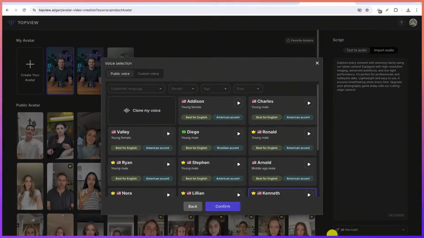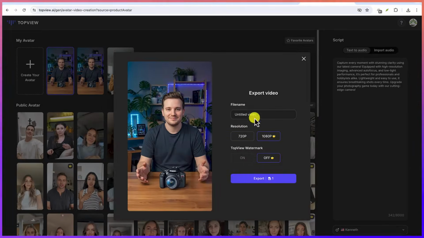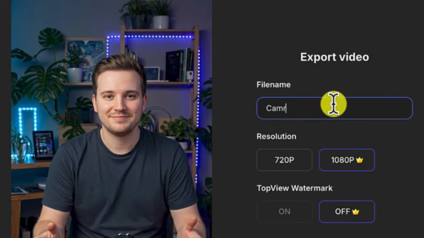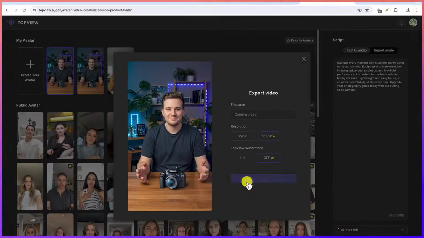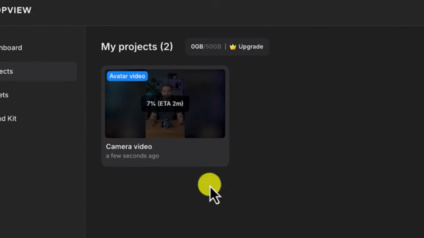So let's say I want to use this voice that we have, and then I can just go ahead and click on generate. And then I can specify the video file name, let's say this is camera review. And then the resolution you can specify, you can go up to 1080, and the TopView watermark I want to turn off. So we can just go ahead and export this, and this is now going to produce that video with a voiceover that talks about that specific product, which is the camera that it is holding. So let's give it some seconds to finish generating the video.